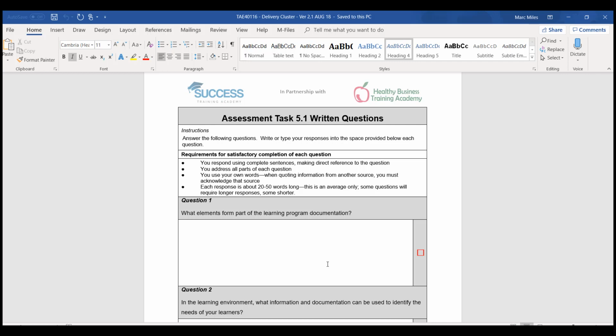So let's get into it. What elements form part of a learning program documentation? Essentially the question's asking you, in terms of a training program, what documents might you come across? You might come across session plans, the units, the enrollment information for the student, so enrollment forms, the language, literacy and numeracy tests, and information about the location.